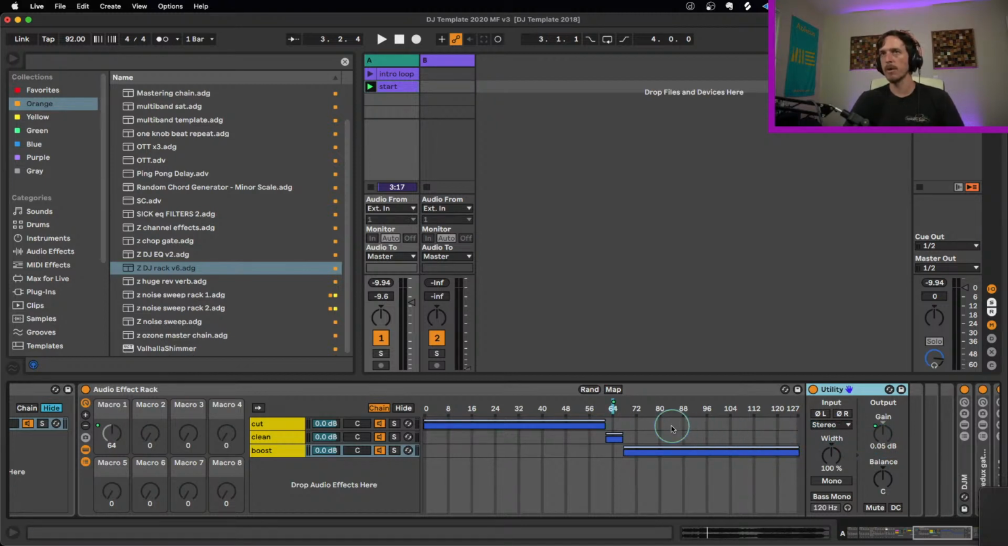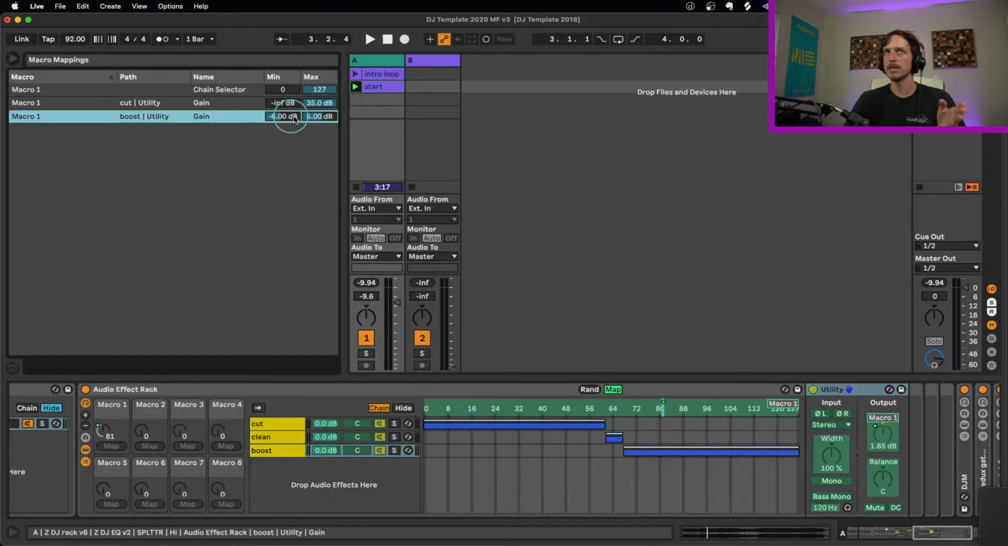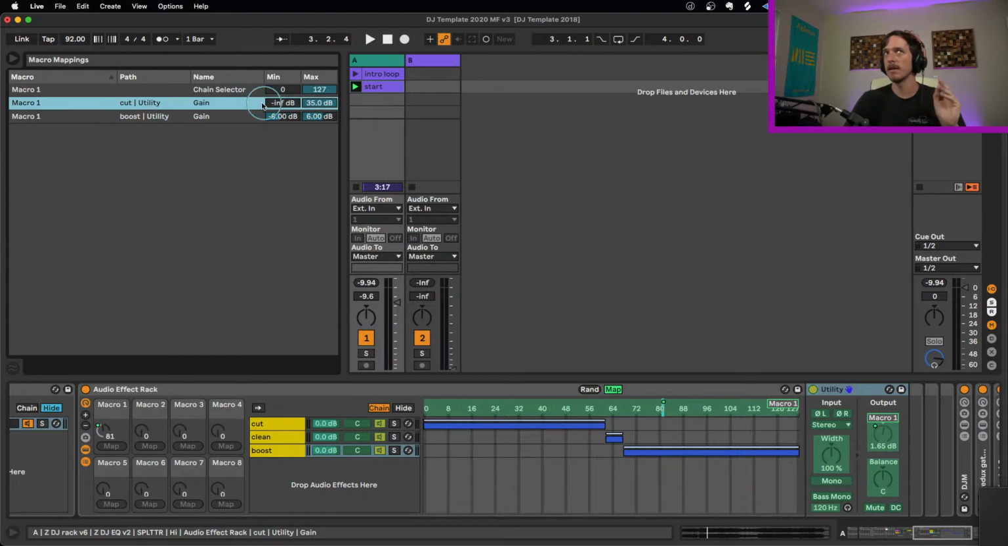And what this means is that when I turn this up, it's only going that far. And the way I did that is you can map them and change the minimum and maximum range. So the gain here goes to plus 6 and negative 6 on the boost, and it goes from plus 35 to negative infinity on the cut.